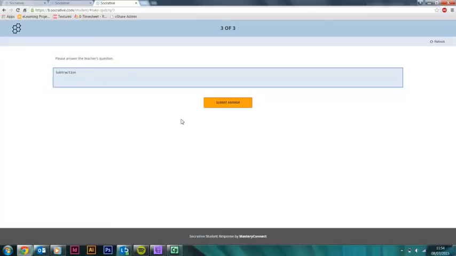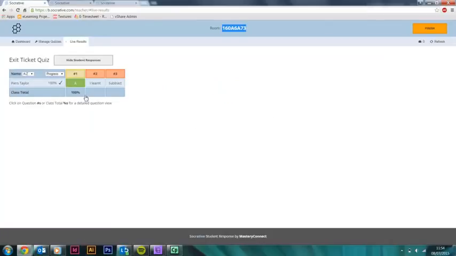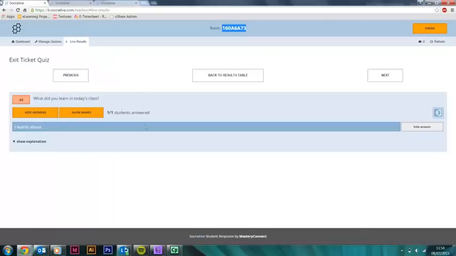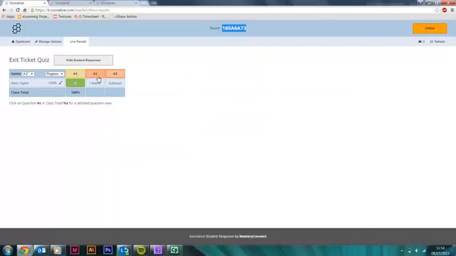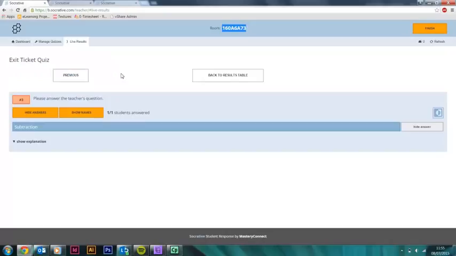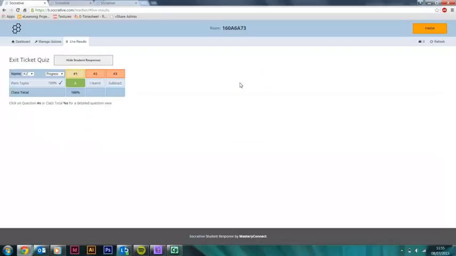So I put subtraction, and then the first one, because it's obviously a right or wrong answer, they've got 100%, because I said that I learned a lot in the lesson. The other ones are ambiguous, so they'll tell you just what they learned in description format. And that is a summary of all the basics of Socrative.